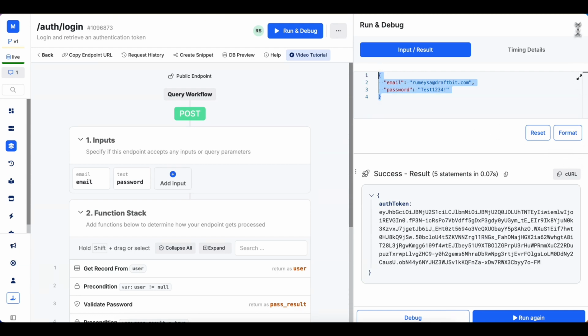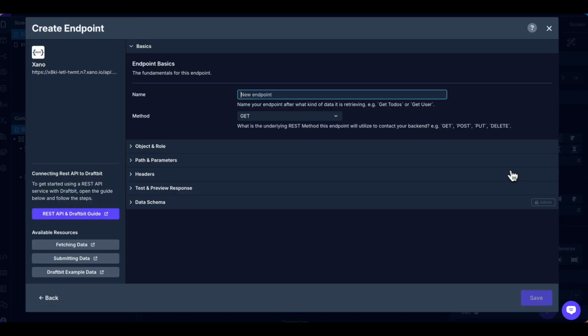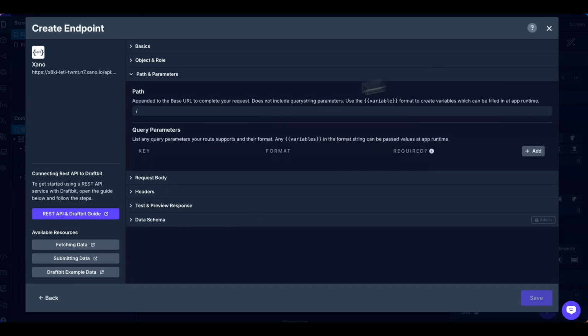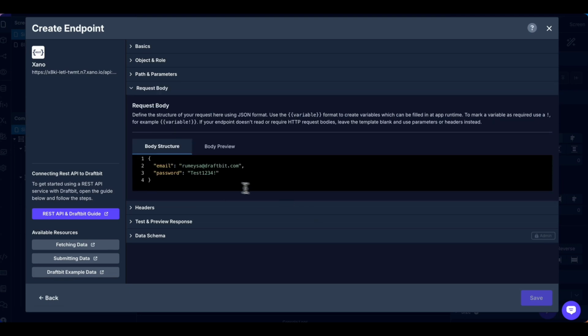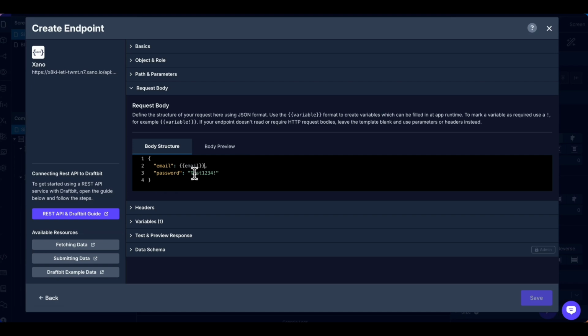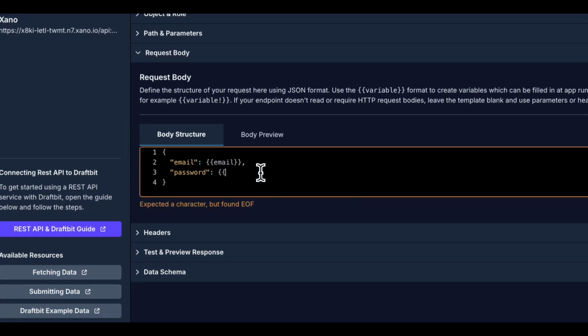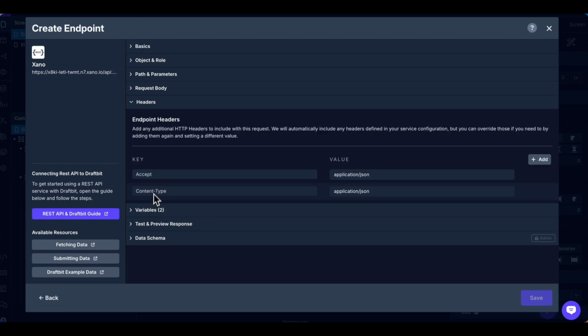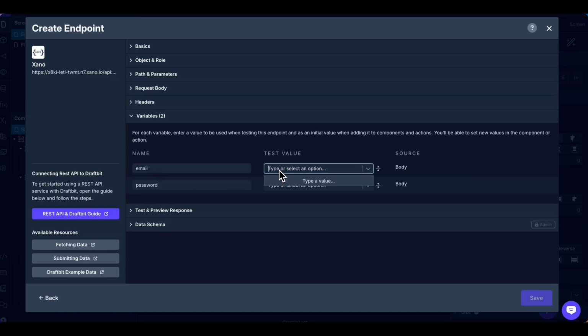I'll copy this one. We'll again hit the new endpoint button. This was again a post endpoint, and the route should be not delete, I'm sorry, it should be login. The request body will appear something like that, but again, we need some variables here. In order to make it work on your screen, you should create variables here. No additional headers, and as an email.